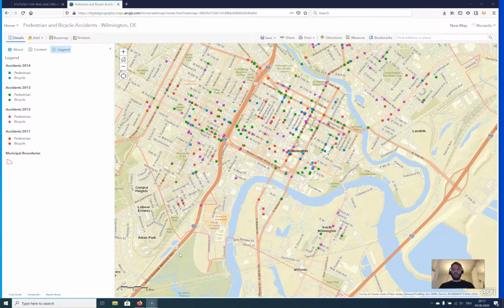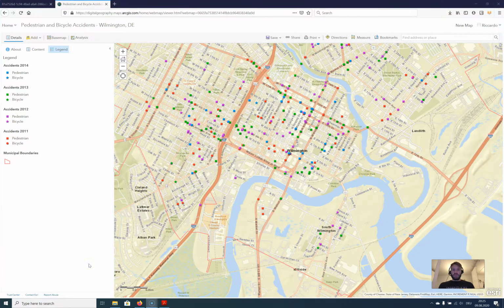And you can see here we will start right off with a pre-developed web map. A web map consists of different layers. So we can see here accidents 2014, 2013, 2012, 11, and a layer called municipal boundaries. We will alter this map so that it makes more sense and is much more appealing to the outside viewer. So stay tuned. What we will do with this map is change the style so it's more pleasing to the viewer.